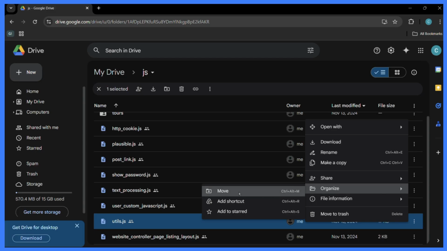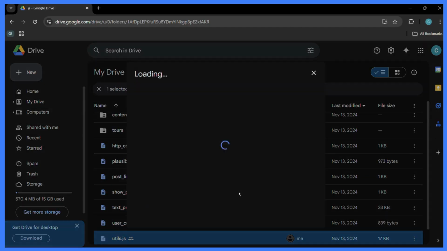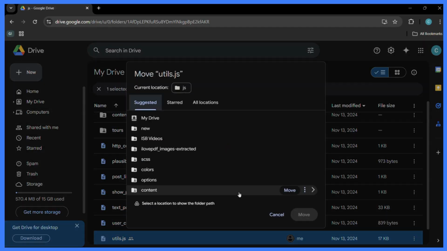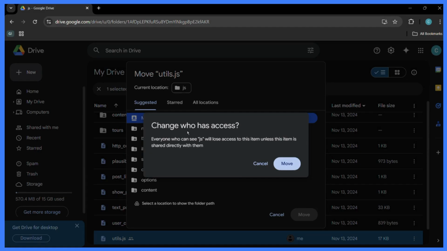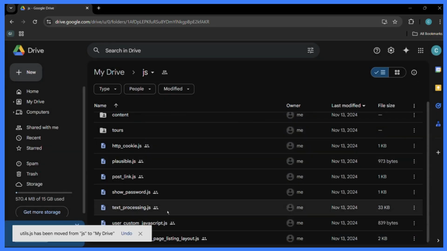Then once you have clicked on the move button, a dialog box will appear asking you where to move the file. So for example, I want this folder to be moved to this My Drive. So I'll click on it, and from here I can either click on this button or click on this button. It will move the file, and here you can see since this has been already accessed, I need to simply click on this move button right here. And from here you can see this message that utils.js has been moved from JS to My Drive.